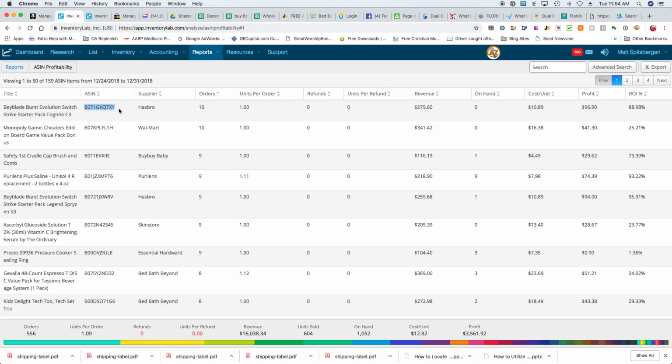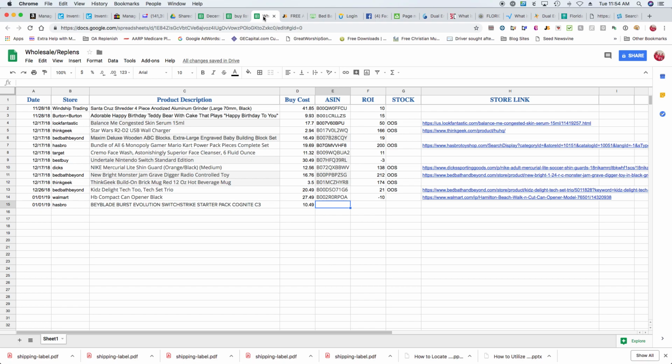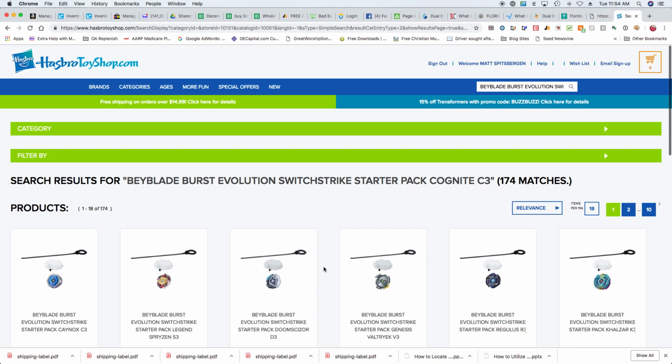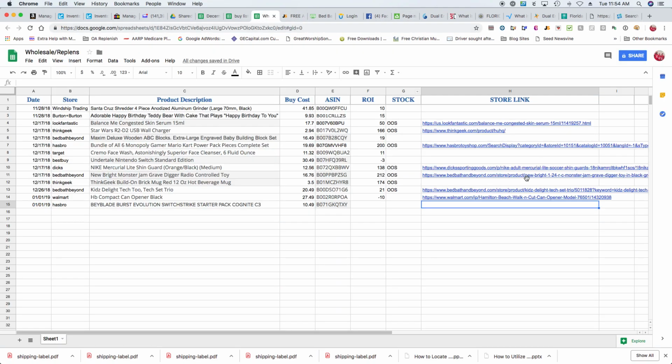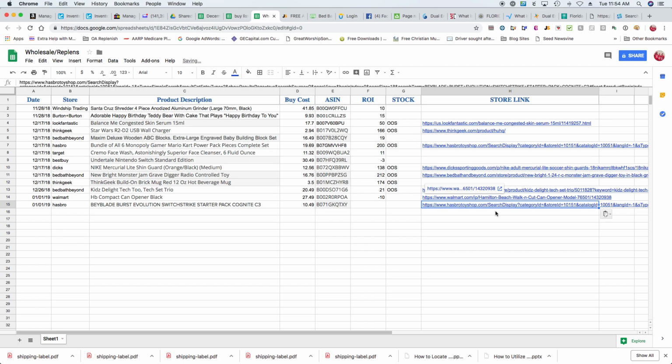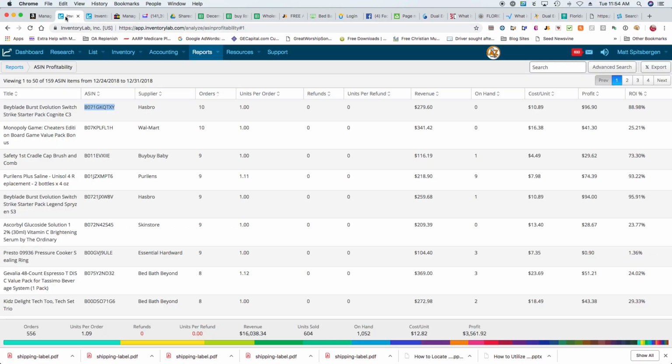Grab the ASIN, put it in here. And then what you'll do, since we don't have the specific item, you're just going to copy the search. So do Control C there on that link, add it in here, Control V. Okay, let's see if we can find one we can actually order here.